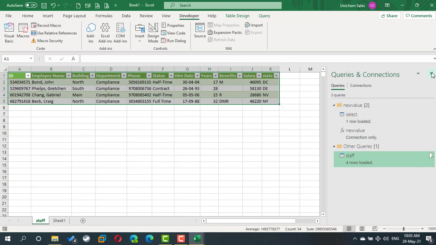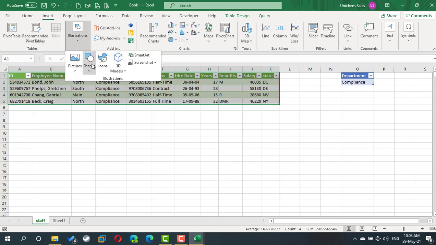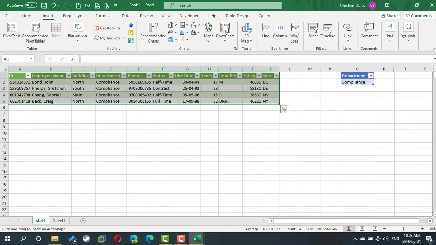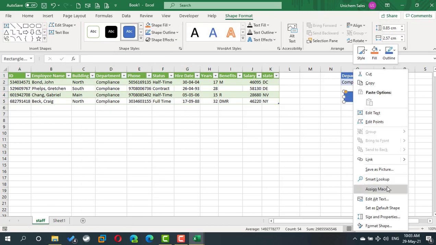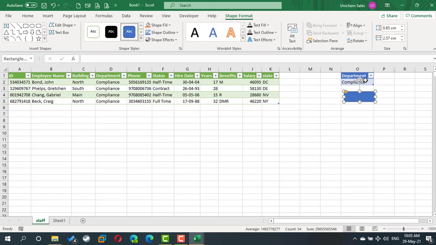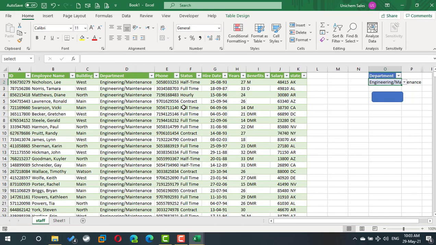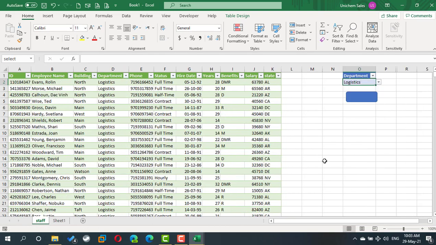Now I can close the query and connection, add any shape, and to this shape I'm going to assign the macro refresh. So now if I choose another value, if I click here, the table is updated, and that's it.